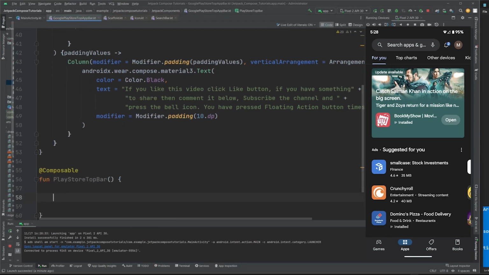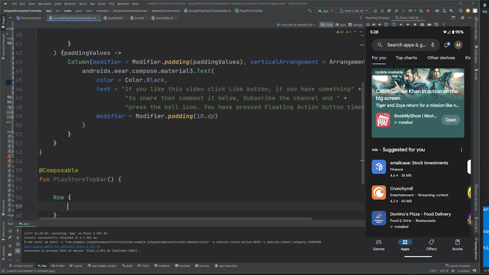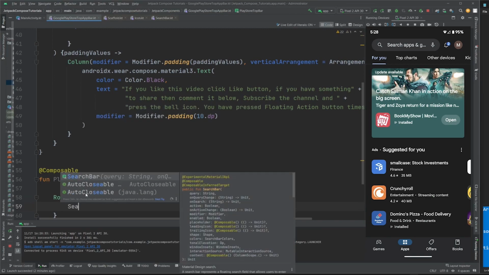Now you can see the screen of the top app bar which we are going to create. It looks like this: first there is a search bar, and then two icons, the notification and the profile. So how are we going to create this? To put all three in one line, we need a Row. Let's create the Row, and then inside it let's create the search bar.